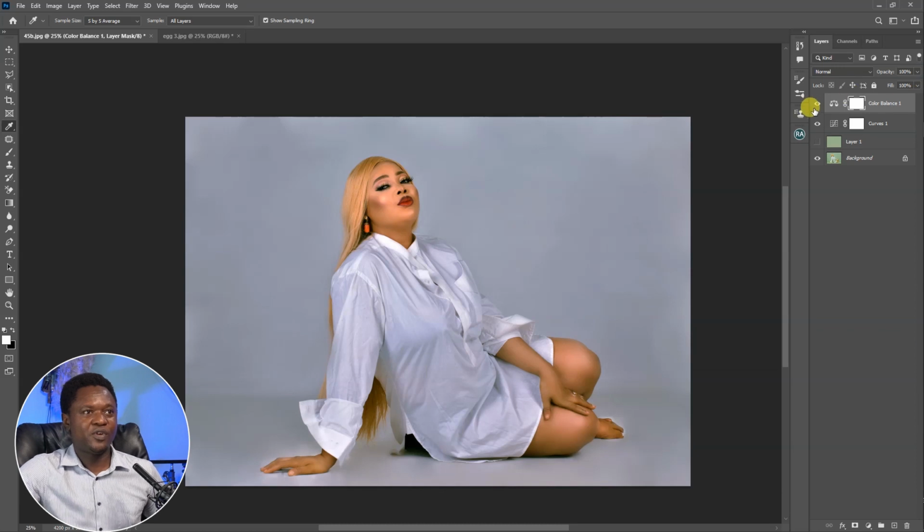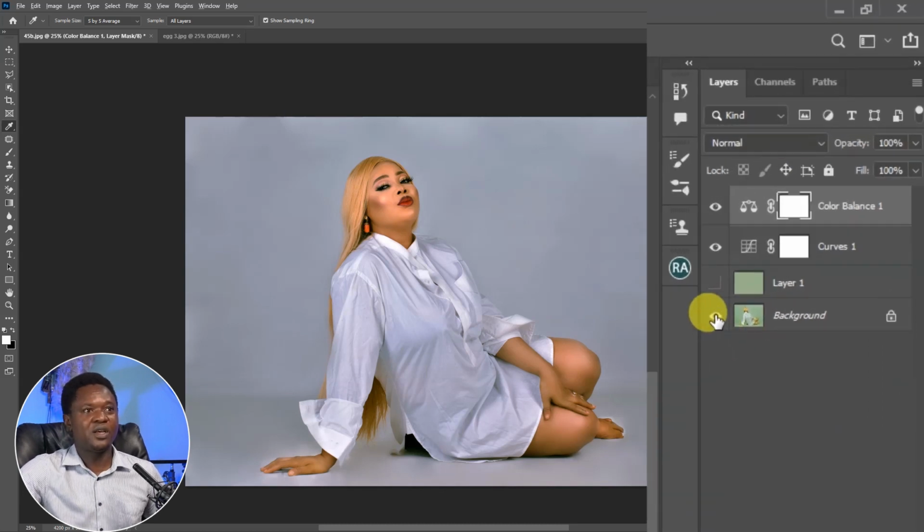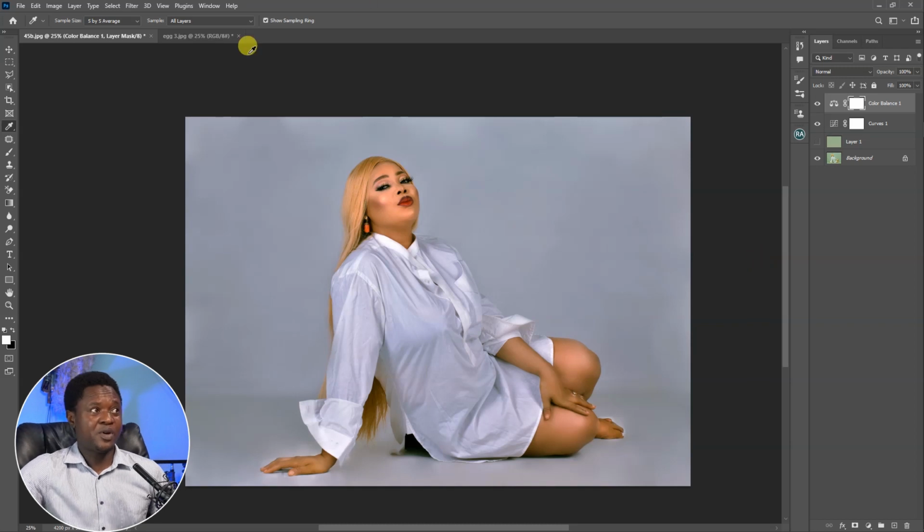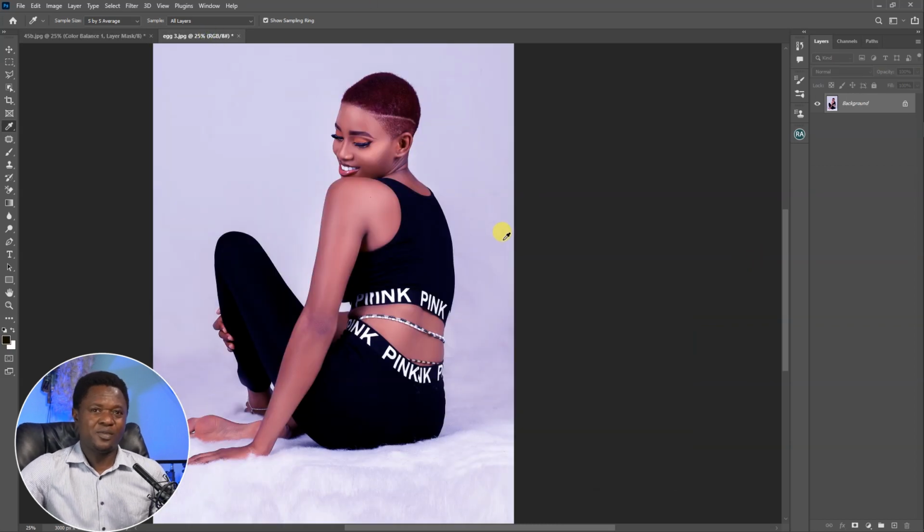Let's see the general before and after. Let's just hold this down and this is before and this is after. This is before, this is after. Isn't that amazing? Let's take another step. This time around, we are going to be using this image. It's having another color entirely. So we'll have to try adding something else.